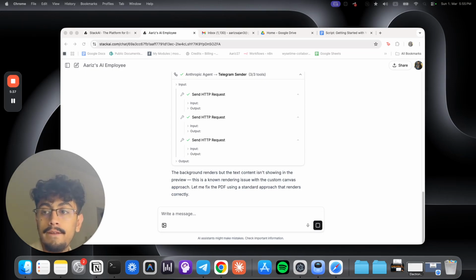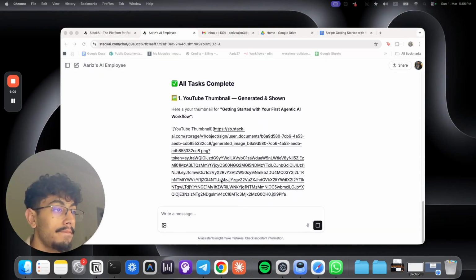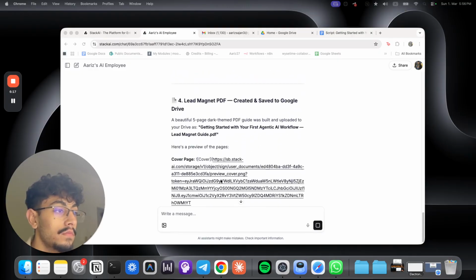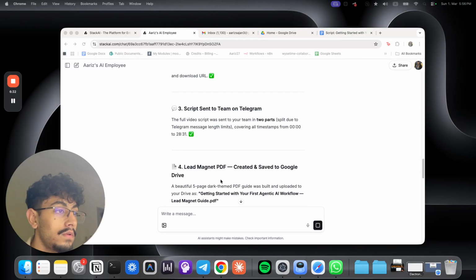Here it is, getting started with your first agentic workflow. Here's kind of a preview of what it looks like, the PDF it made. This thing will do it all for you. Let me download this. Now, the way you build it is very simple.